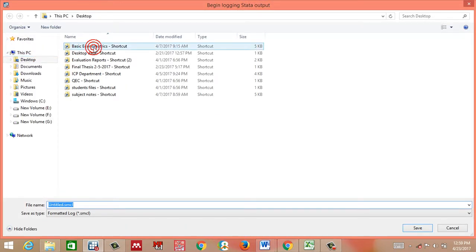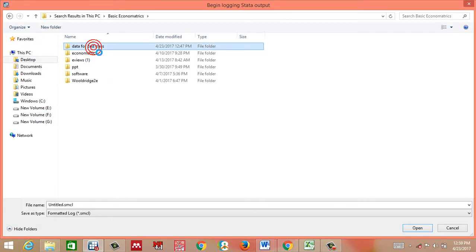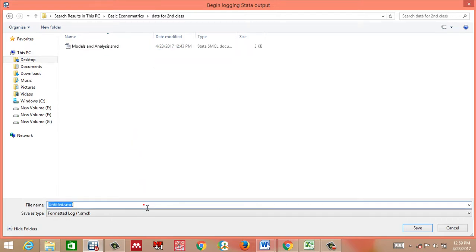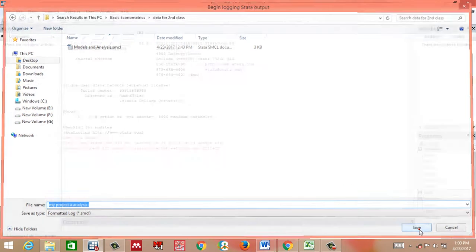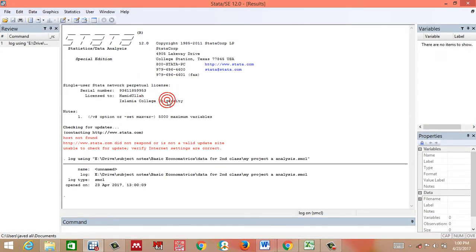Whenever you start working, do the same as I am doing. First, I started with the log file, and that is my research analysis, my project A analysis. Okay, just save it and now move towards working in this data.